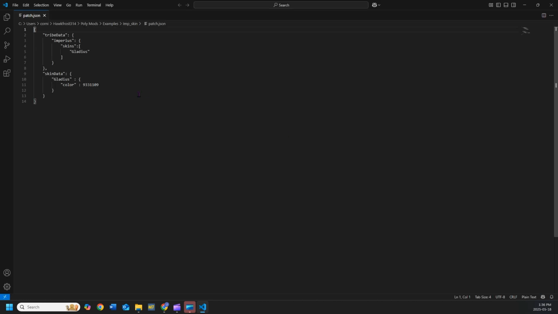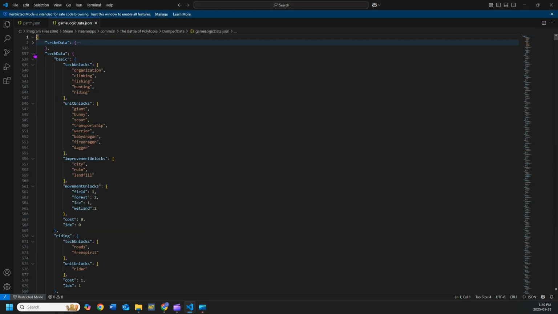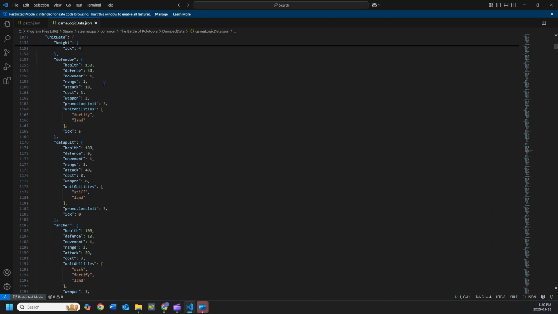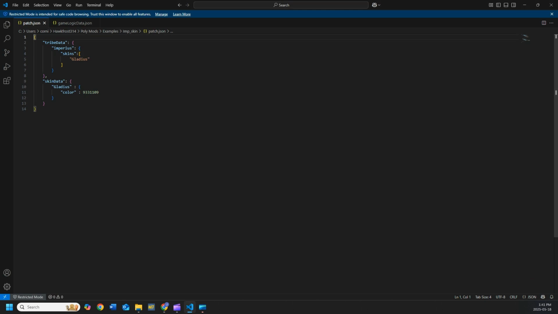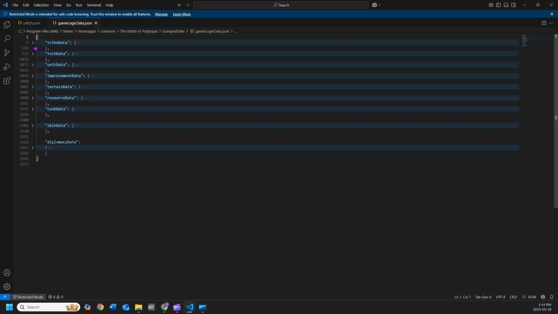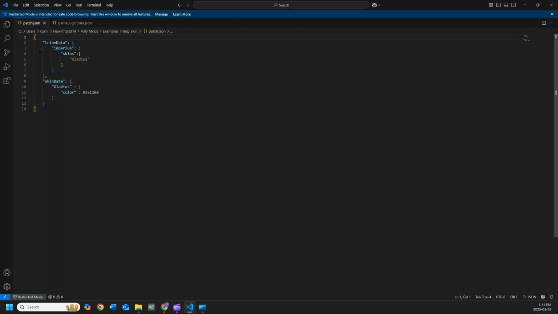Your patch.json is a file that Polymod will read and add to the existing game logic data, or GLD. The GLD basically holds all the information about all the units, improvements, tribes, skins, and a bunch of other stuff. The patch file allows us to access parts of the GLD that we want to modify. So in this case, we just want to add a new skin to the game. To do that, we will need to go to tribeData, find the tribe for which we want to add a skin, and add the skin to it so the game knows where to add the skin.